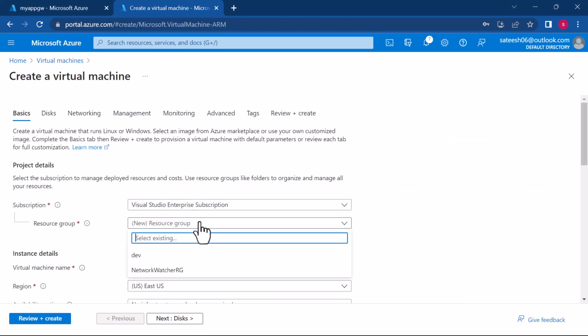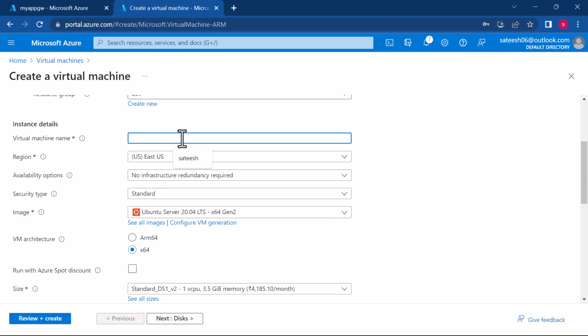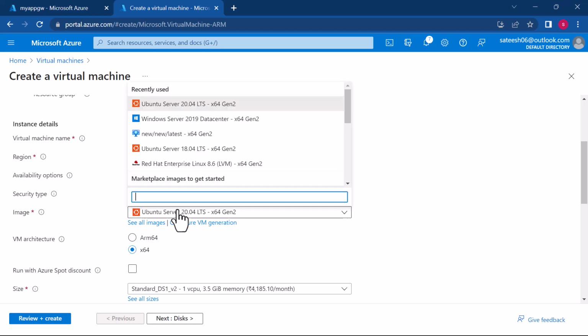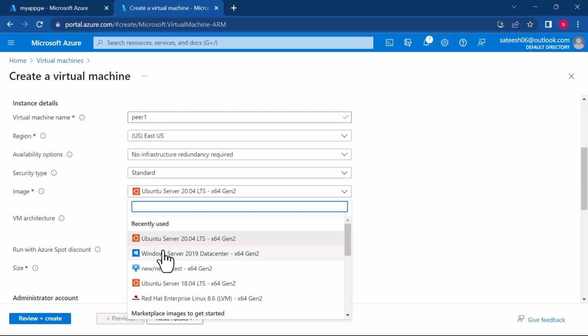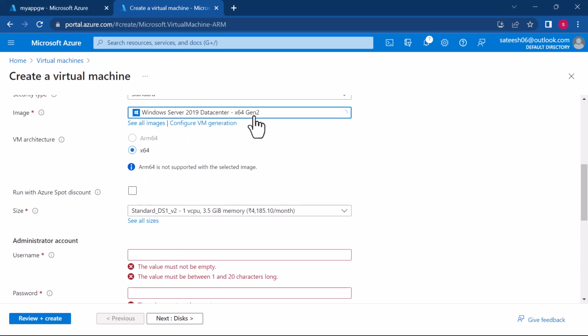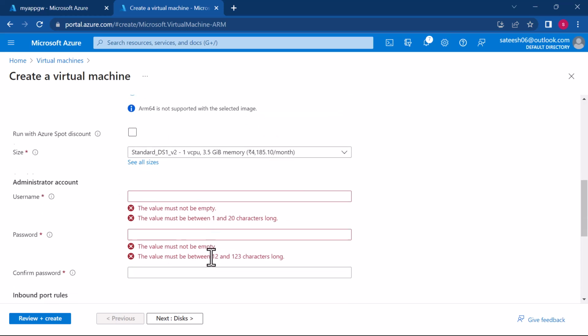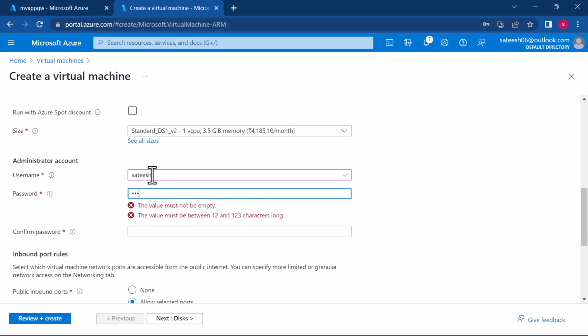I will choose the same resource group as dev and virtual machine name. I'll give it as peer 1. Okay, I will give the name here as Windows. I want to create a Windows virtual machine. All right, size, this is fine for me. Username, I'll give username and password.